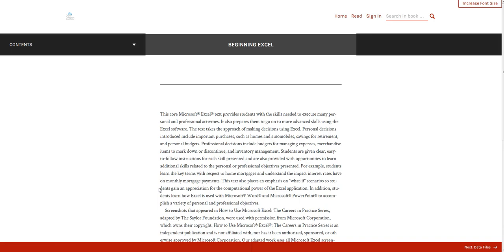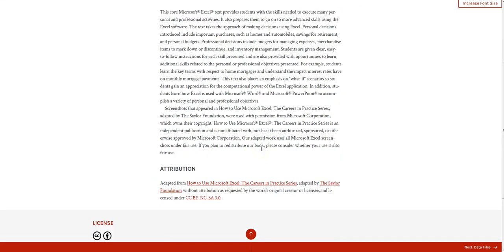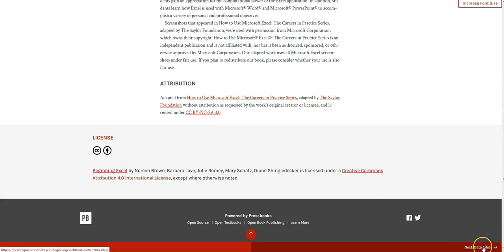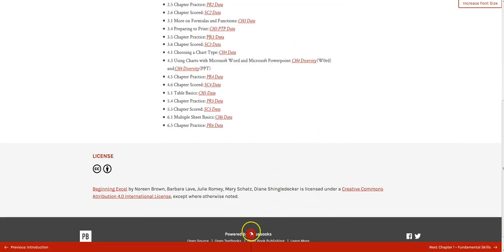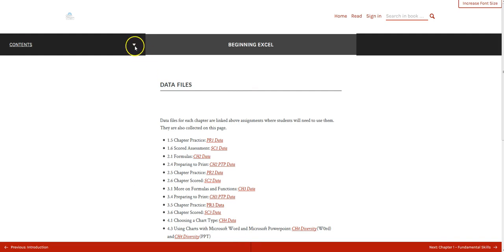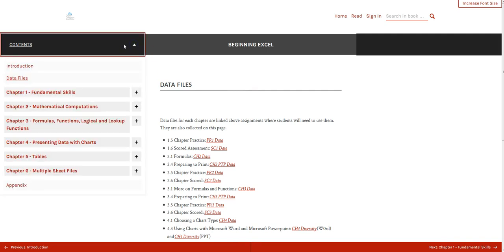Now let's talk about navigating in the book. This is just the home screen. You can see I've got a little thing down here that says Next Data Files. If I click on that, it shows me the very next page in the book. I've got a little button here to move up. If I want to move to the previous page, I can move to here to the previous page. But the easiest way to get through the book is to click on the down arrow for contents.